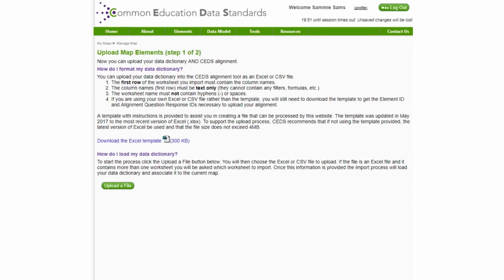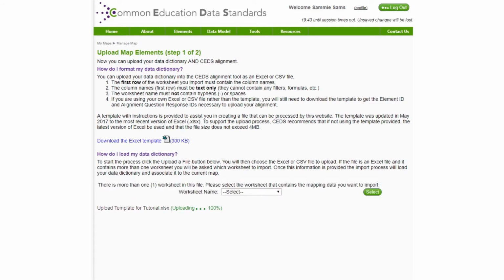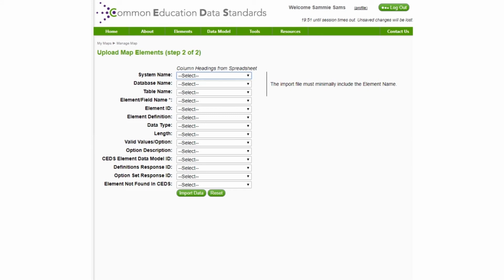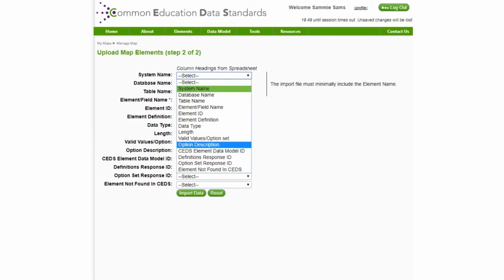To upload the file, click Upload a File. You will then locate your file in the computer's directory. If your file has multiple worksheets, you will need to select the appropriate one. Since we entered all the information on the Metadata tab, we select that option. Now click Select. The system reads the file and displays all the possible columns for import.